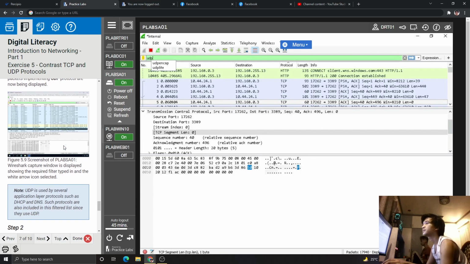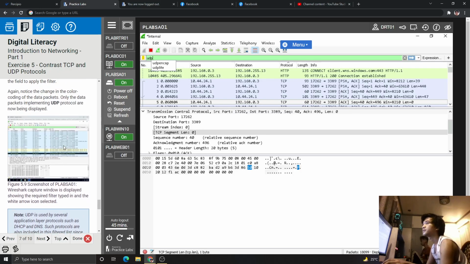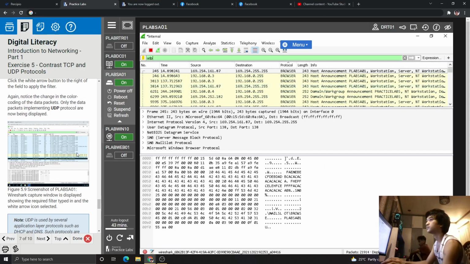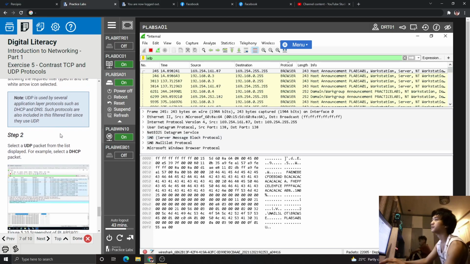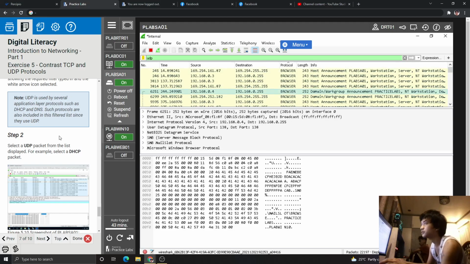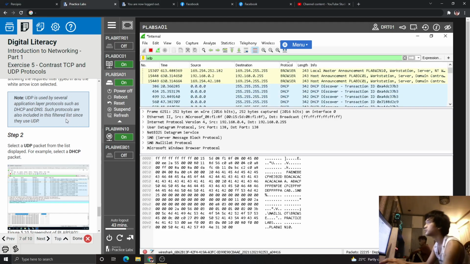Again, notice the change in the color coding of the data packets. Only the data packets implementing the UDP protocol are now being displayed. UDP is used by several application layer protocols such as DHCP and DNS. Such protocols are also included in this filter list since they use UDP.